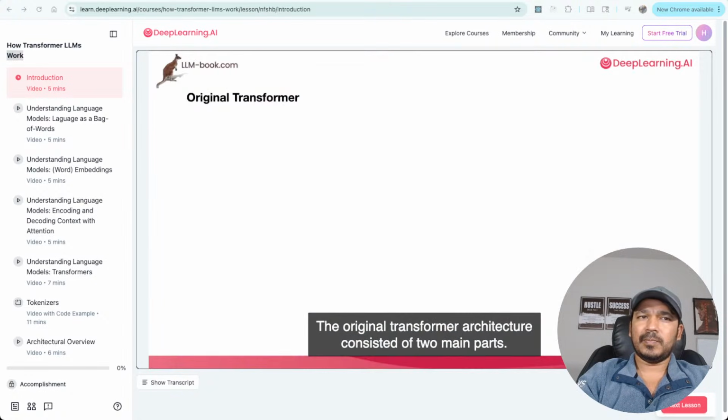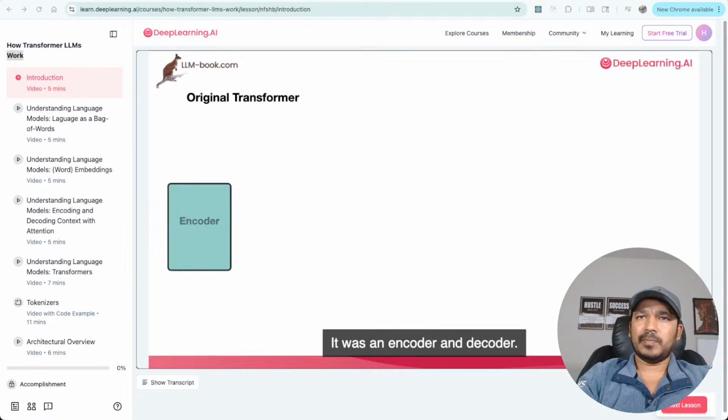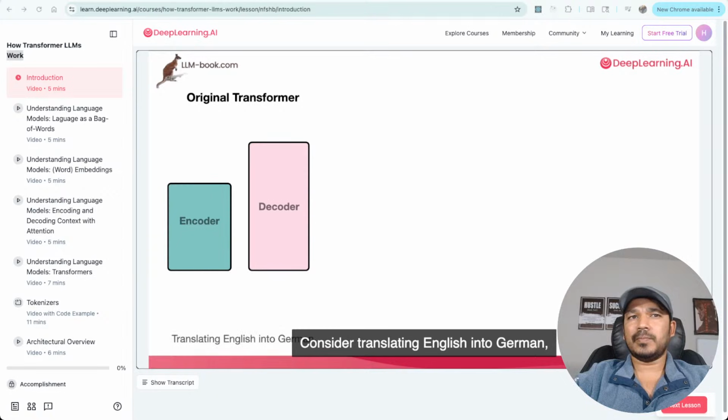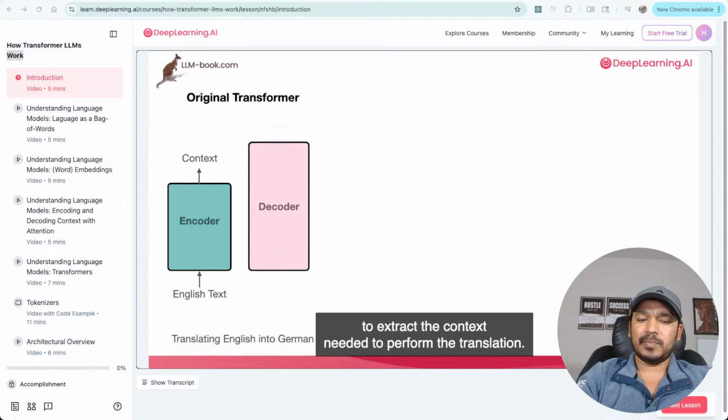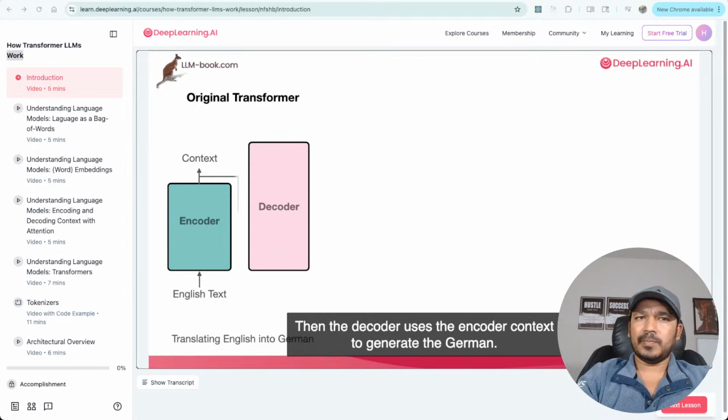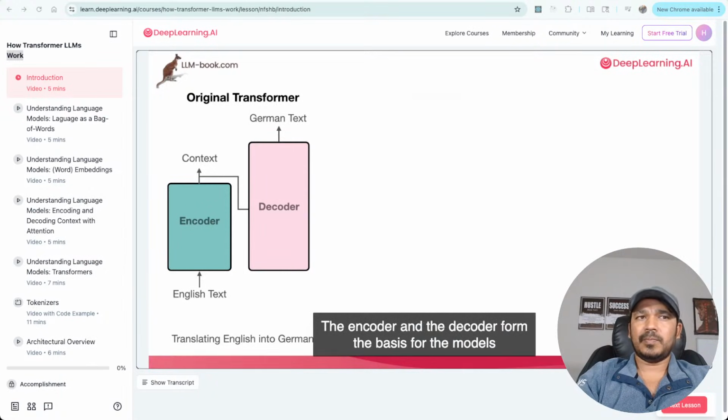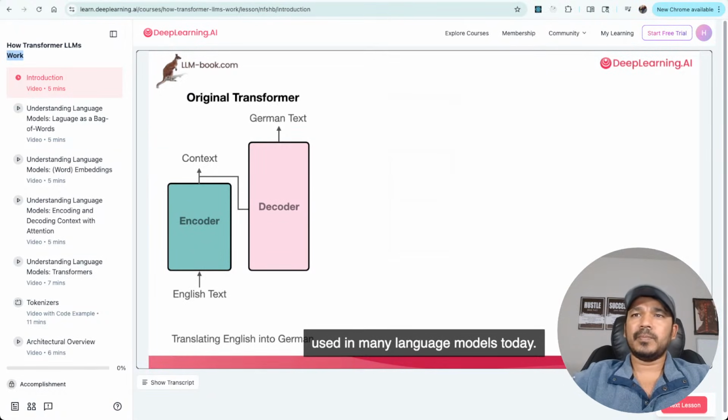The original transformer architecture consisted of two main parts: an encoder and a decoder. Consider translating English into German. The encoder pre-processes the entire input English text to extract the context needed to perform the translation. Then the decoder uses the encoded context to generate the German. The encoder and the decoder form the basis for the models used in many language models today.